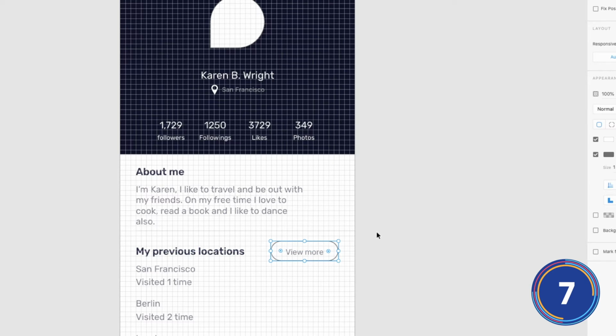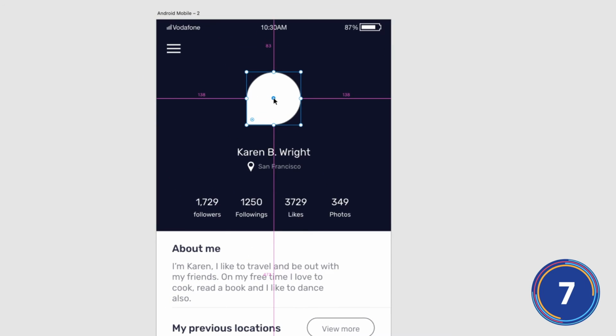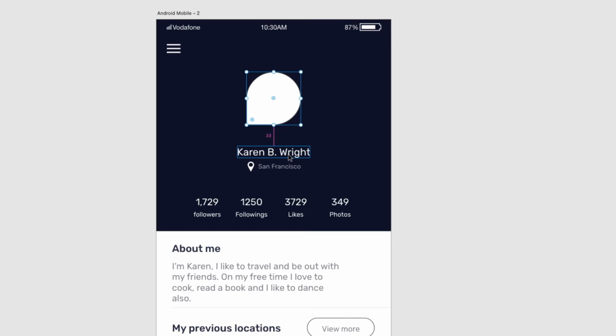To measure the distance between the artboard and the element, hold the Alt key and roll the mouse over the rectangle. And to measure the distance between two objects, roll your mouse over another element.